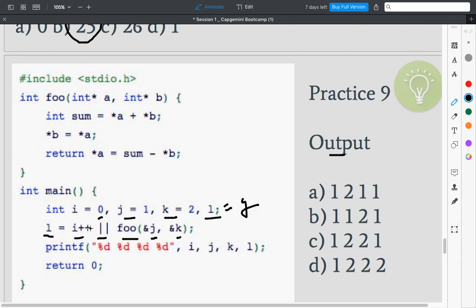What will this or operator do? If I write l equals 1 or 0, or l equals 2 or 0, what will be the value of l after this equation? Can anyone tell me in the comments? Try, think. If I write l equals 2 or 0, what will be the value of l at the end of this statement? 1. Very good.